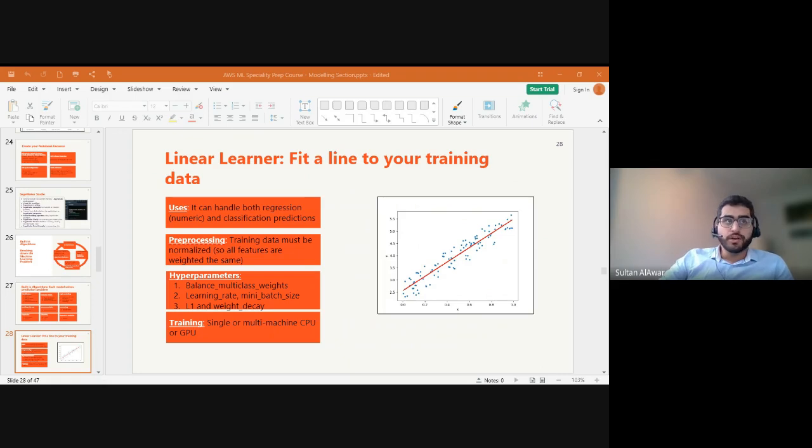Linear learner is an algorithm used for either regression or classification. It reflects the way that simple regression would work, which is to fit a line to your training data. For linear learner, you should normalize the data. Normalizing is an important preprocessing step before using linear learner, so you need to make sure all the features are weighted the same.